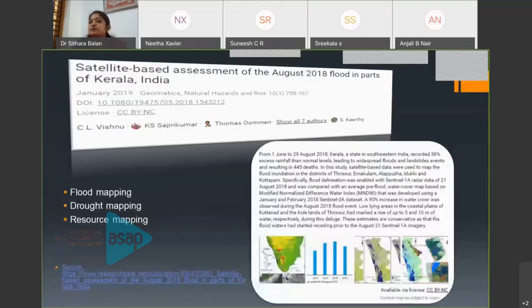A satellite-based assessment of the August 2018 floods in parts of Kerala, India, done by the geospatial technique. The study also shows how flood mapping, drought mapping and resource mapping can be done. The flood delineation was enabled using radar data, and how each area can be identified, the threat areas can be identified, how effectively they could be protected, and preventive measures could be taken, and how we can equip ourselves with general alerts.